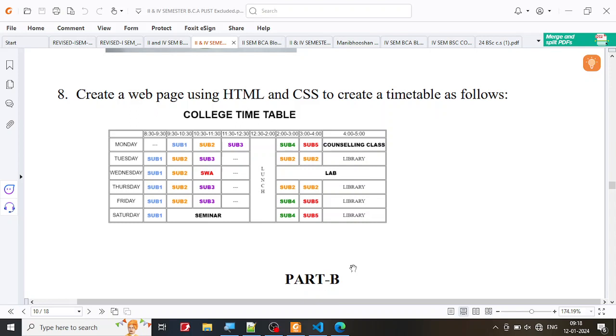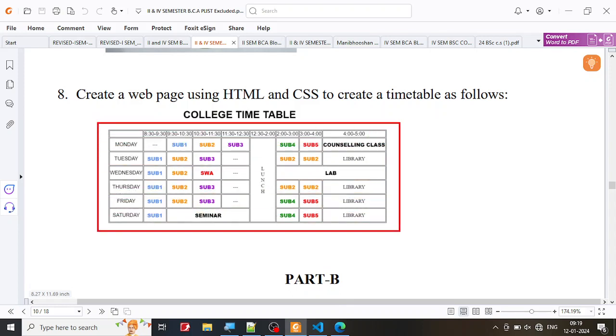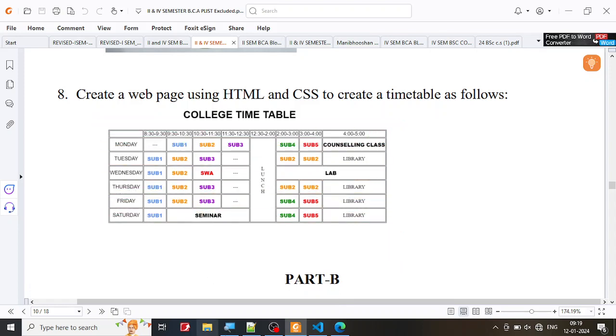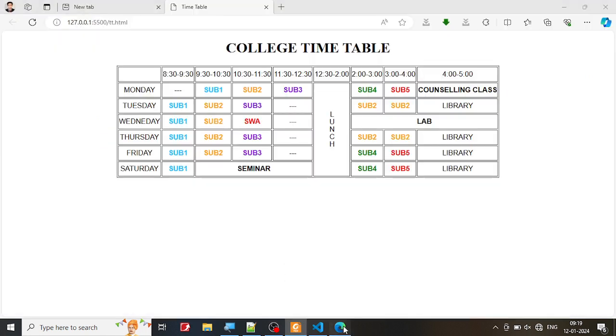Let us solve exercise number 8 in part A of the CMA lab. In this exercise, we are supposed to create a web page using HTML and CSS to create a timetable. The format of the timetable is shown here. So this is what we are supposed to create. The final output of our timetable will look exactly the way in which they have provided. So let's go ahead and create the timetable.